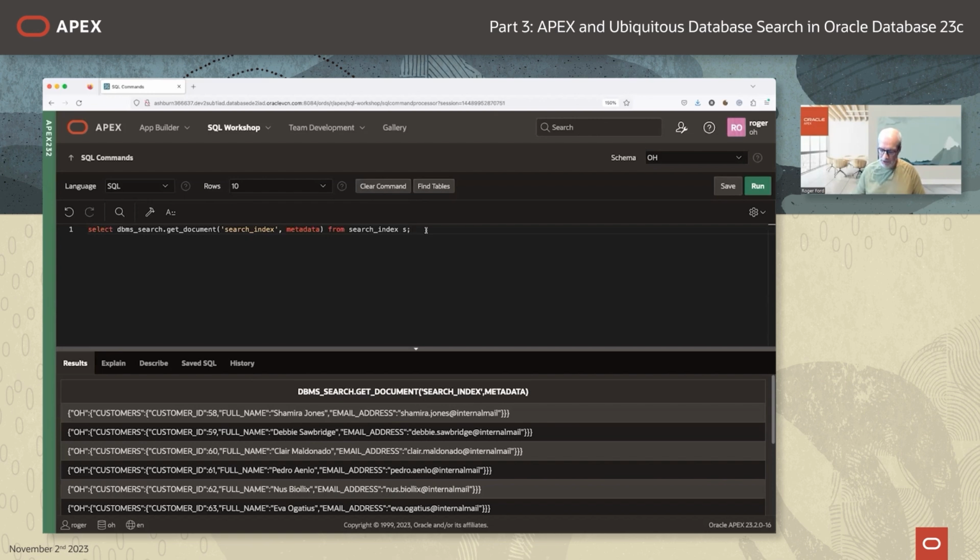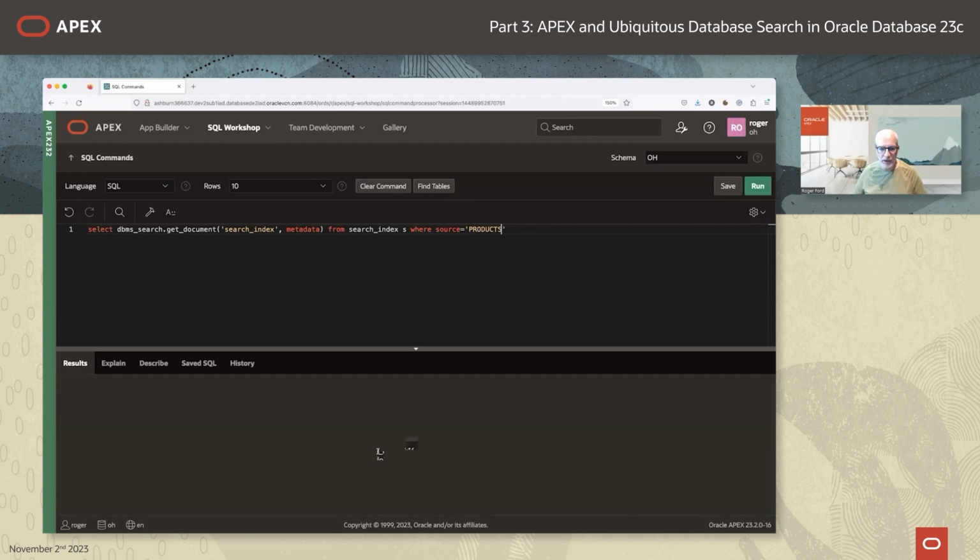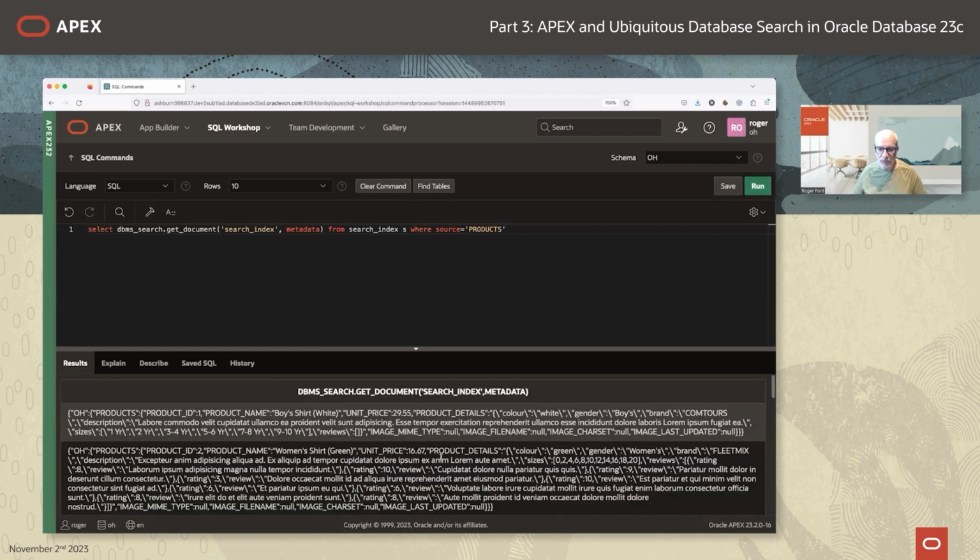But if we restricted this to source equals products, then you would see something quite a bit more complicated, because it's got a load of columns in there, including some JSON data. Okay, so great so far, but we haven't done any searches. So let's have a look at a search.